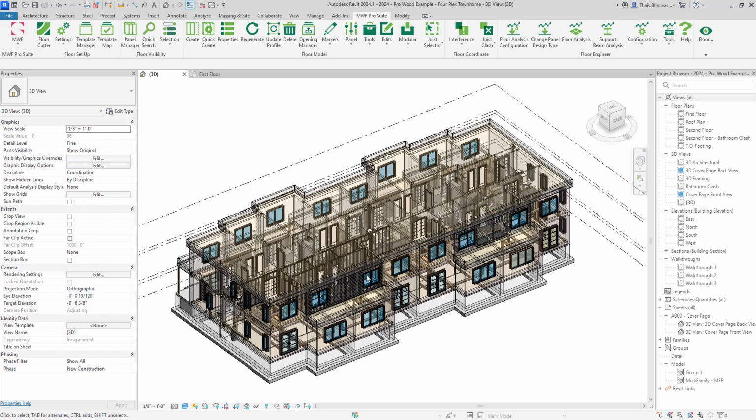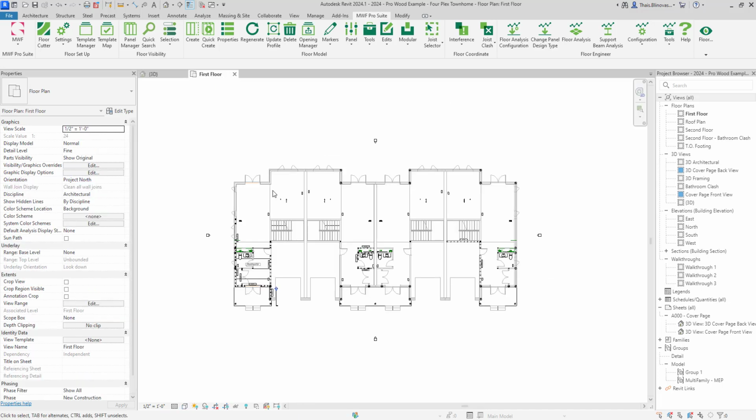We have a few features, not too many, but they are very powerful features that I believe will help everyone increase their efficiency and upgrade their workflow. So the main features are related to walls. I'm just gonna jump in my plan view here from my sample file.